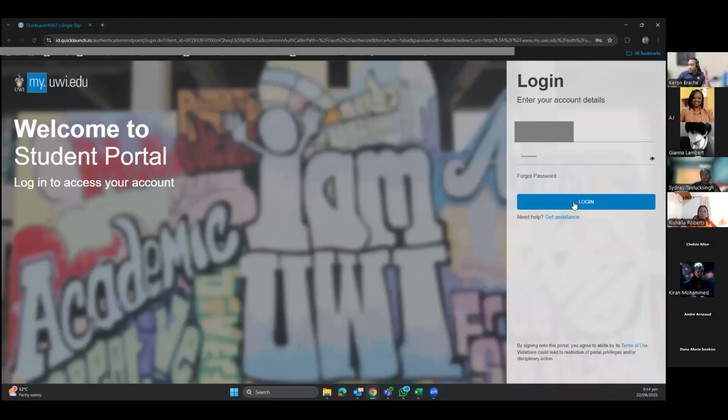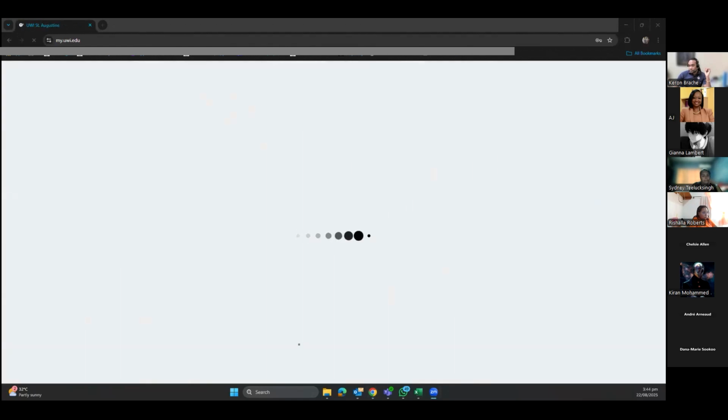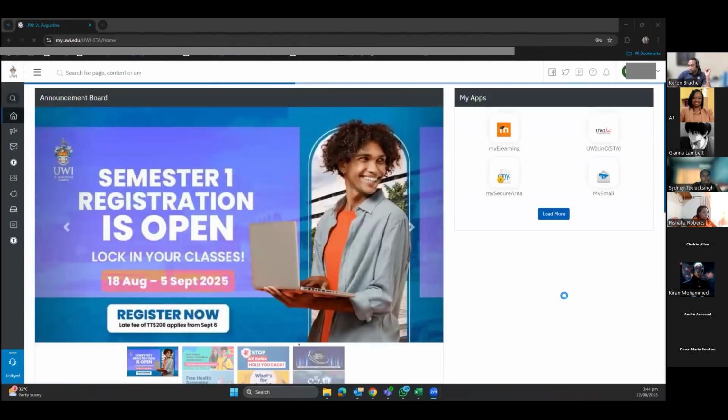With regards to the registration, you put in your ID number and you put in your date of birth in reverse. You click login. And most of you would have seen this page, especially the ones that would have received offers earlier. You would have experienced this page already.